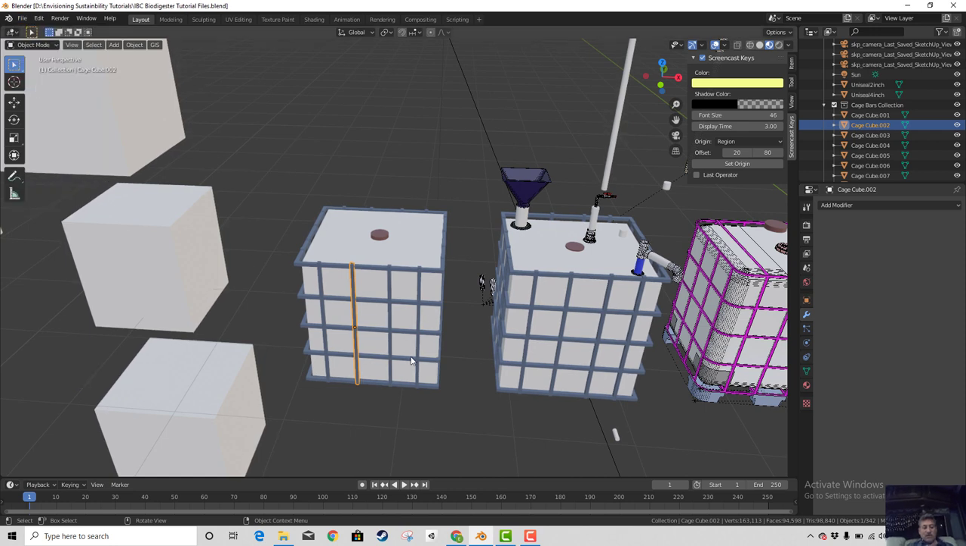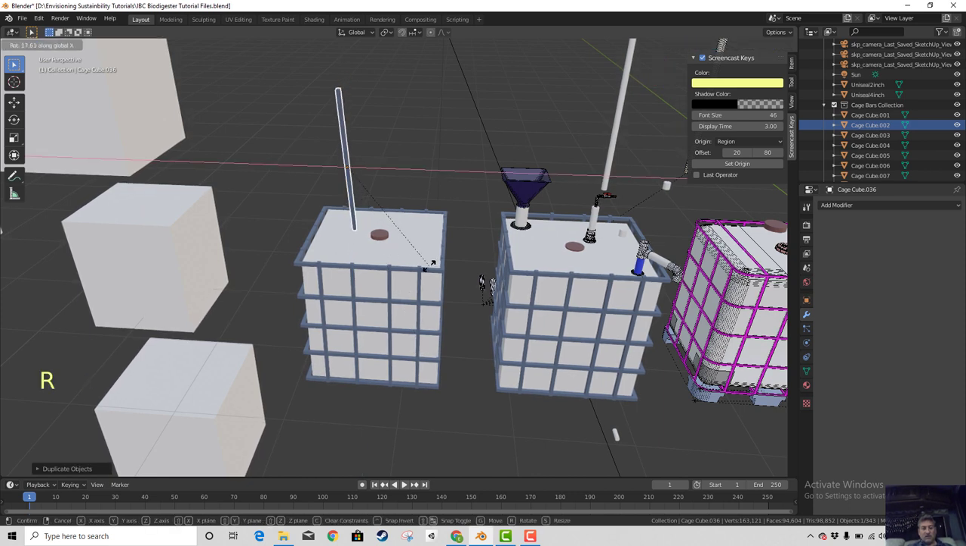And I'm going to take this bar here and duplicate it and move it up. And then I'm going to rotate it in the x-axis. And I can say 90. That rotates it down there. Why are screencast keys not showing up for people? Okay. Then I can bring it down.